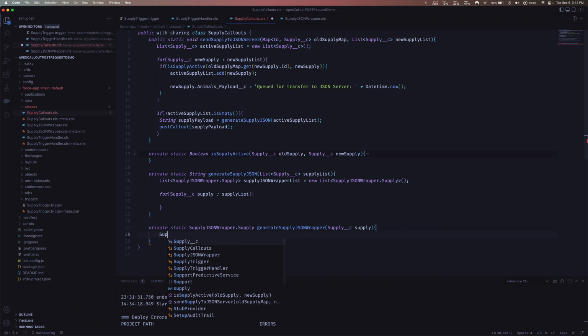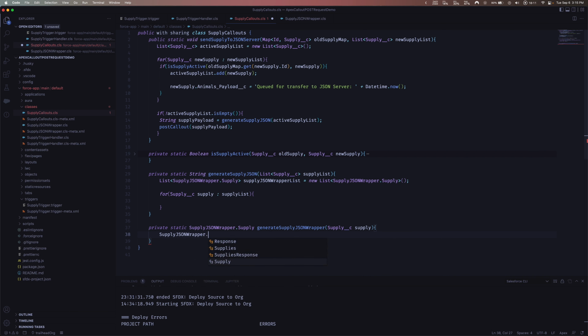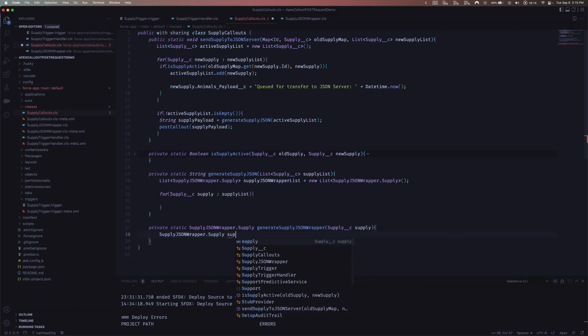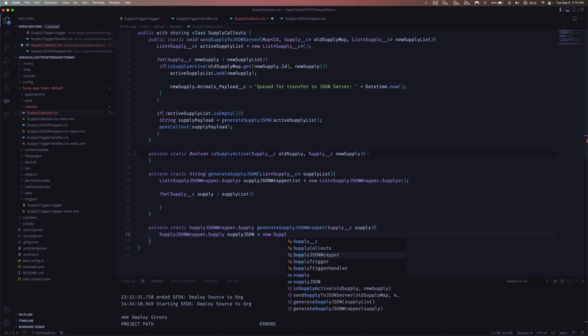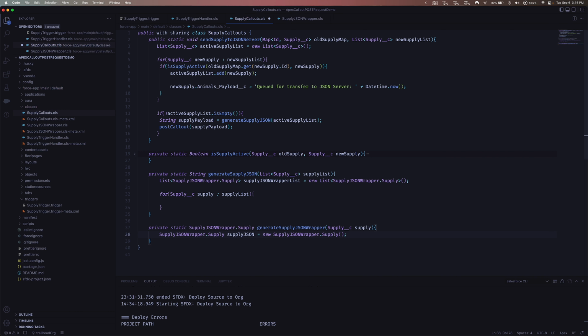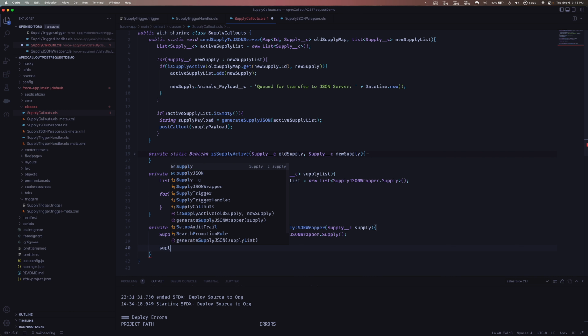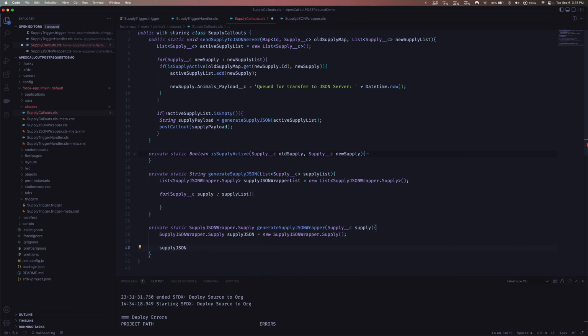In here at the top, let's create an instance of that supply JSON wrapper.supply. We'll just call this supply JSON. Create the new instance: supply JSON wrapper.supply. Once we have an instance of that class, we can start filling out those fields. So we'll say supply JSON, and the name is going to be equal to whatever we got from that record: the actual supply record name. Then we will do record ID as well, which is just ID.